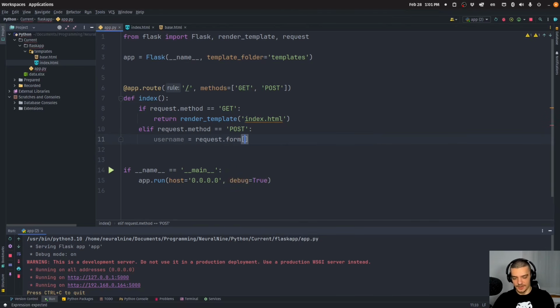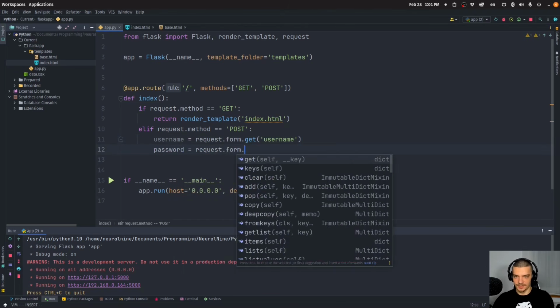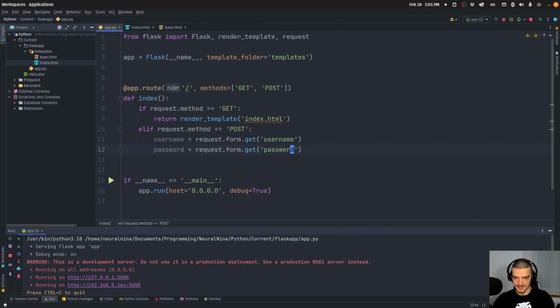request.form, and now I can access the key username like this, or I can also say form.get username. Whatever you like, it's the same thing. It's just a different way of writing it. And then password, request.form.get password. So now we get these things from the POST request.